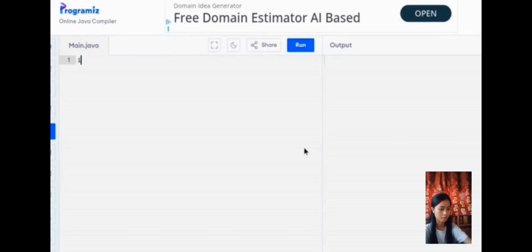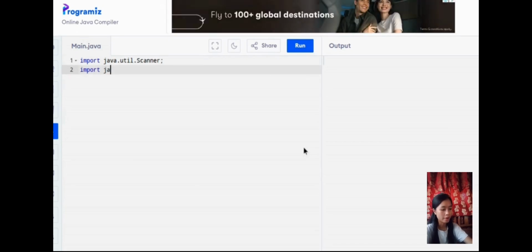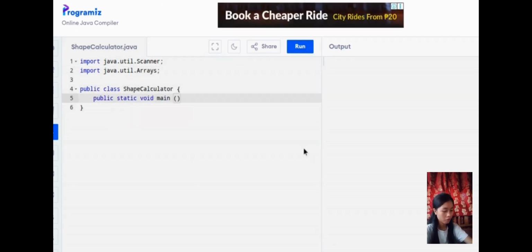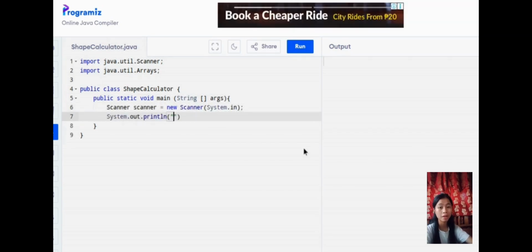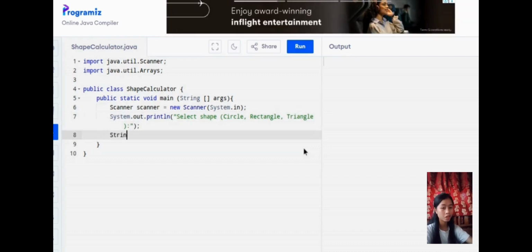So let's begin. First, we import the Scanner class, then the Arrays. Next, we define our class called ShapeCalculator. We set up the scanner to get input from the user. Then we display a message on the screen using this line: Select shape: circle, rectangle, triangle. This message tells the user to choose which shape they want to calculate.